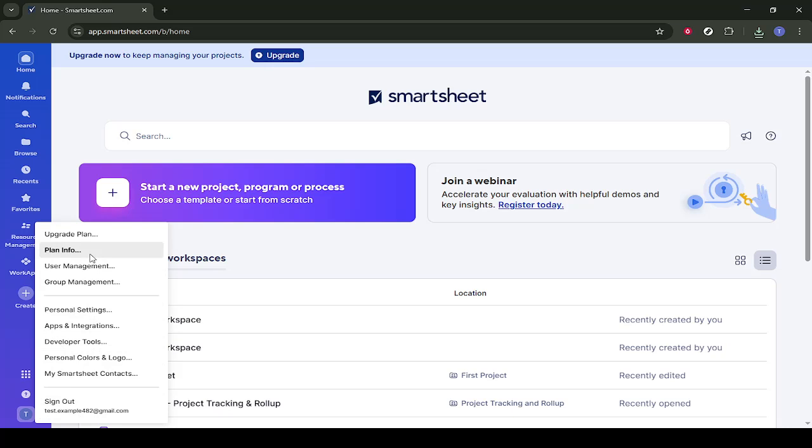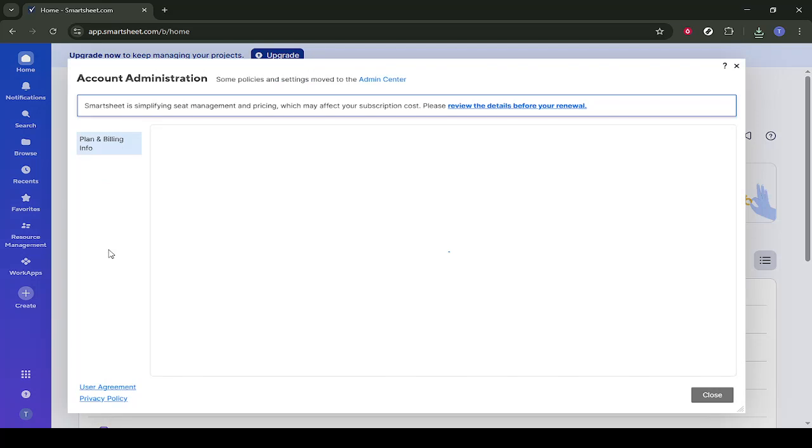From the menu that appears, you'll want to find and click on the option labeled Plan and Billing Info, or something very similar. This section is specifically for managing your subscription, payment details, and account status. When you click it, Smartsheet will take you to a dedicated billing page.